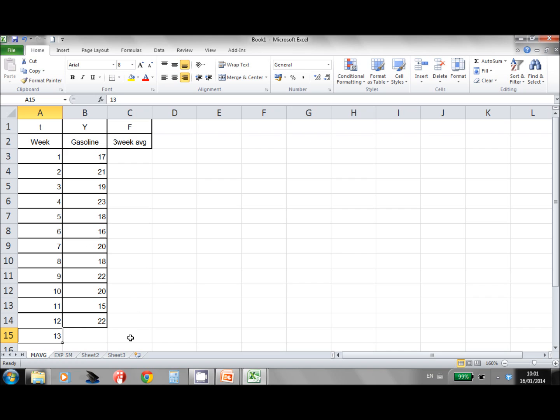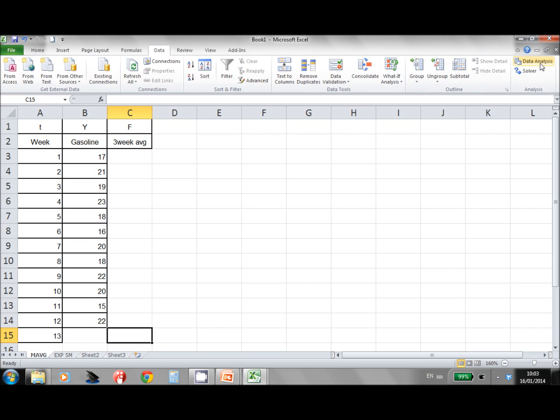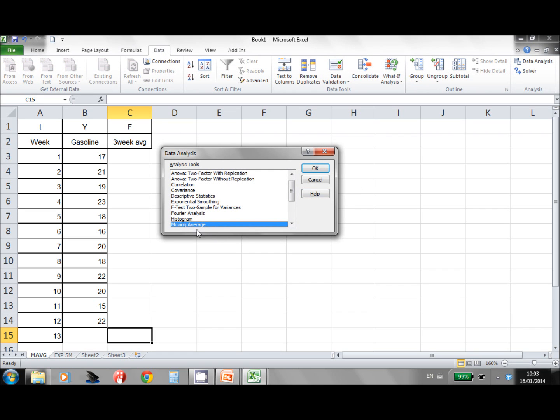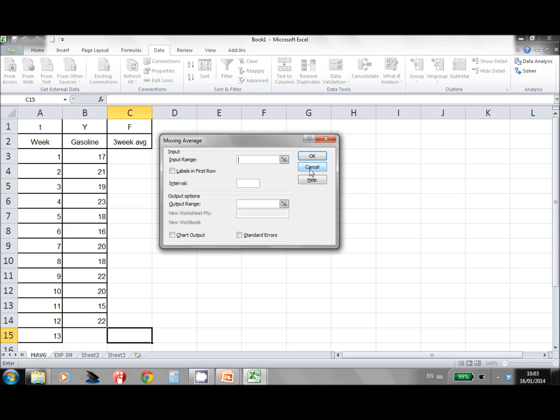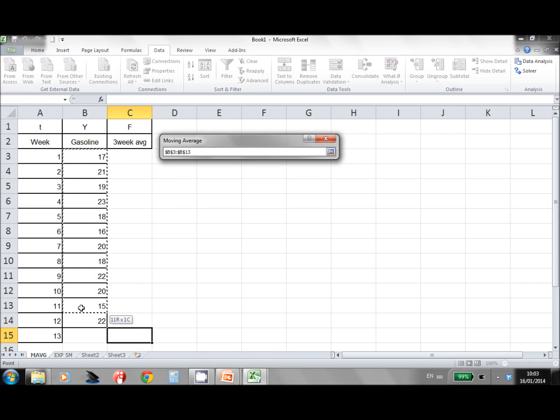Let's find out what the forecast for week 13 is, and the mean square error for our forecast, using the values of gasoline prices for the last 12 weeks. First, I will populate the table with averages, which I will do using a function in data analysis, and here you can find moving average. Once you press OK, it will ask you for the input range of the values.